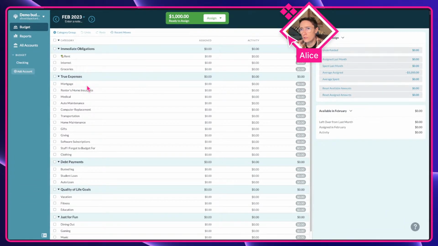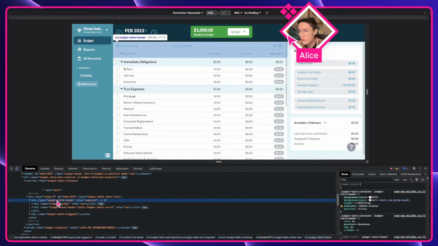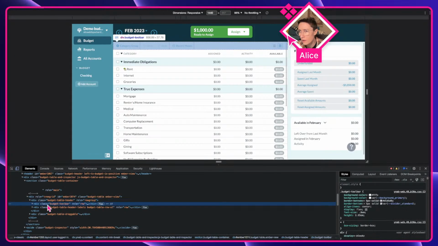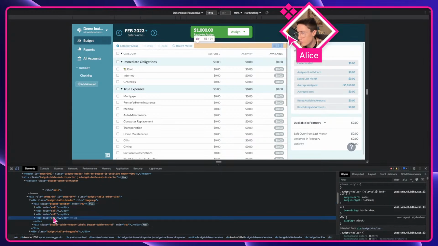Let's first start at the top and the left. Looking at this, we've got budget table header, row group, and then two divs. This is named budget toolbar, and these are all just in divs. The buttons are in their own group.